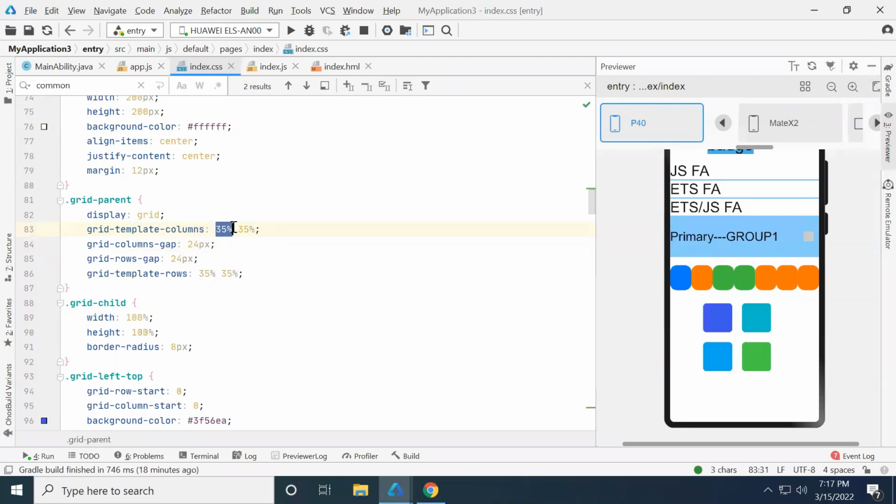Like you can give the exact size. If you want the first column item to take up 50 pixels, then you can just give 50 pixels here. See, now this is adjusted to the size which is mentioned here. Okay, like that you can try out the other options as well.